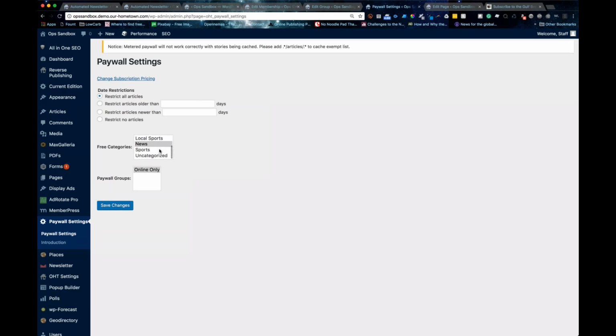This free categories section right here, anything that's selected doesn't get the tag. Special sections are usually free, so you want to make sure special sections is checked off. Galleries might be free, so make sure that's selected. If you change this, it's going to rerun and remove the tag from those sections. So this whole section only adds that paywall tag to anything you tell it to from here. Does that make sense?